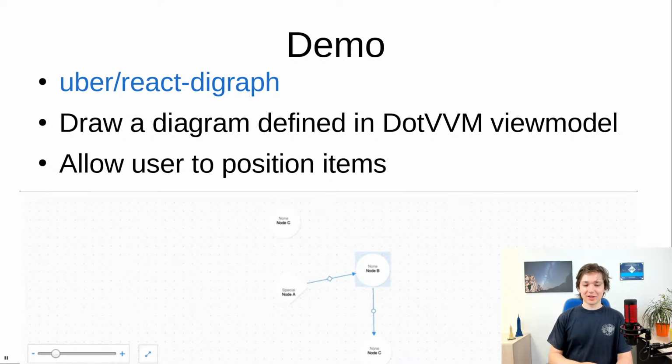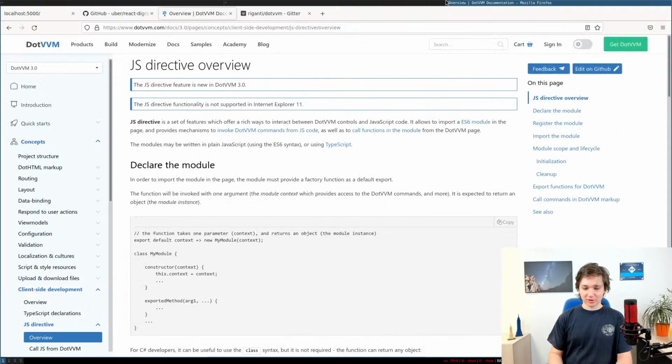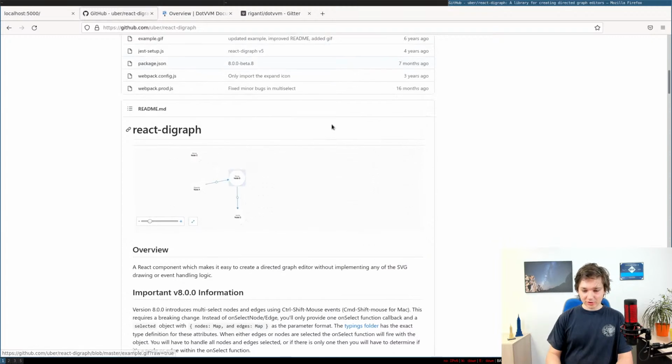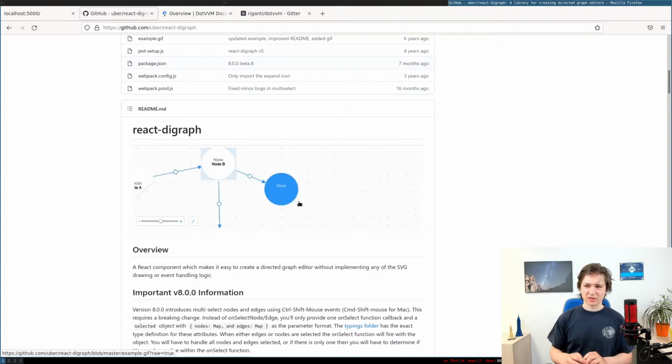So let me show you a demo. I found a nice React component on the internet. It's called React dgraph. Dgraph means directed graph. Here you can see an animated demo. It renders SVG elements which show a combinatory graph or a diagram.